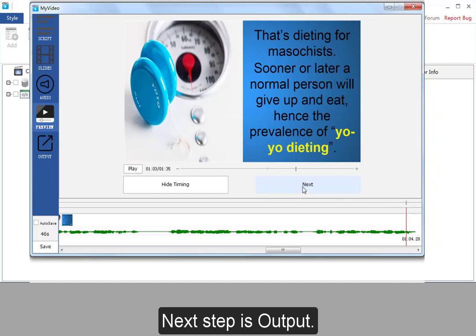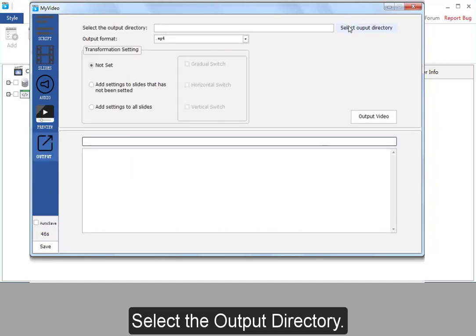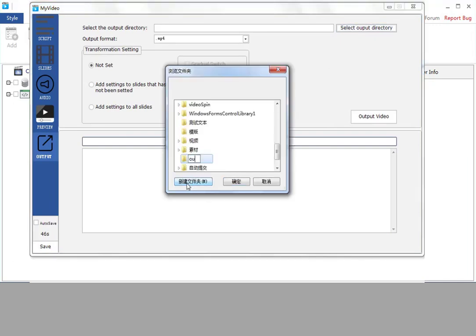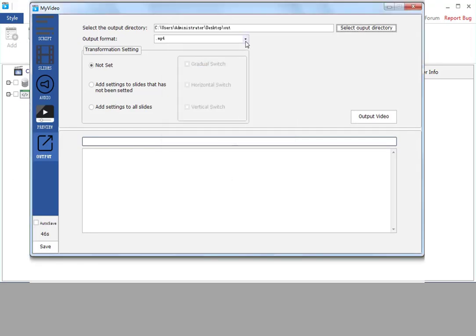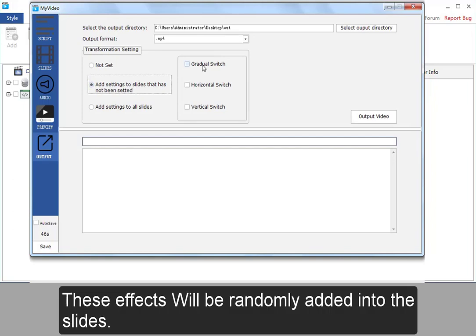Next step is output. Select the output directory. The output format. Here you can add settings to slides that have not been set, or add settings to all slides. These effects will be randomly added into the slides.